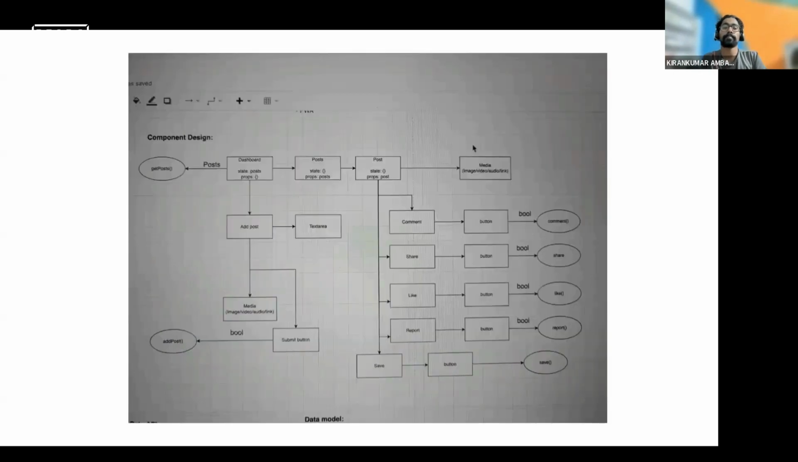Once you have them ready, the component design will look like this. If you keenly observe, I have a dashboard with all the posts. That corresponds to another component called posts. And dashboard can also have something like add post, which again talks to the media component. Posts will have a micro component called post that can also reuse media. It also has multiple things like a button to enable comment, share, like, repost.